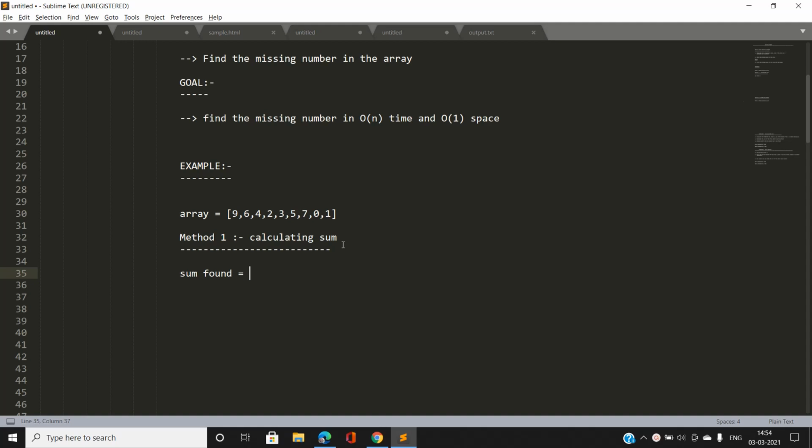So what should the sum found be? This should be 9 plus 6 plus 4 plus 2 plus 3 plus 5 plus 7 plus 0 plus 1. This is the sum found, that is the sum of the array, and it should be the expected sum minus the missing number. This should be our sum found. If we calculate this sum found, we can easily calculate the missing number too.